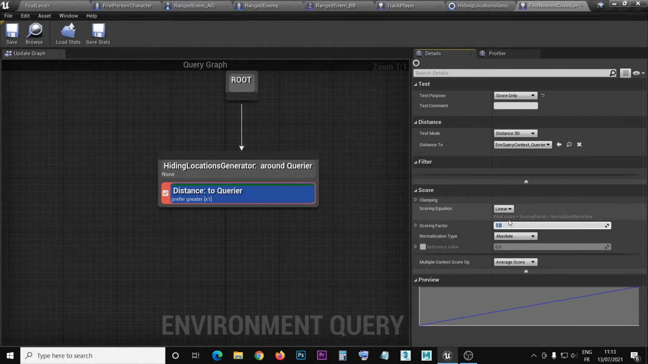So let's change this to -1, of course. Is it? Okay, -1, yes, it should be like that. And that should be all for our environment query. Now, time to test this.